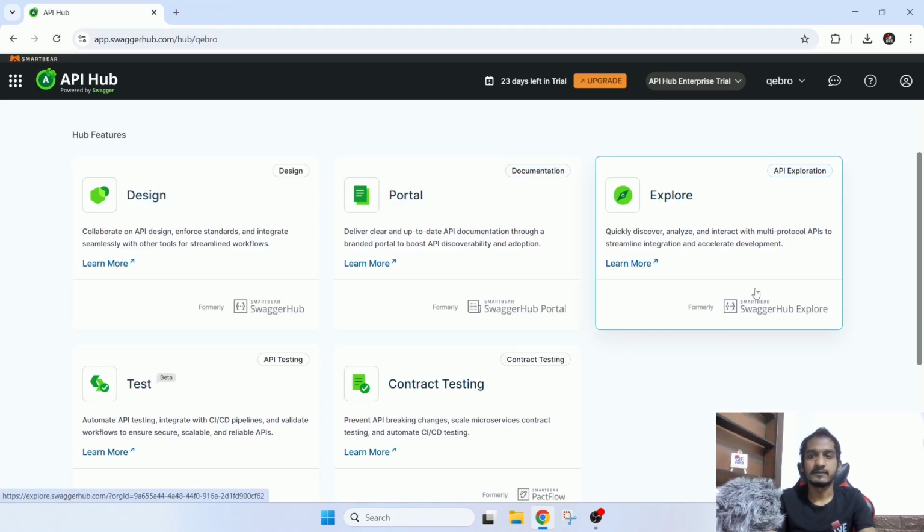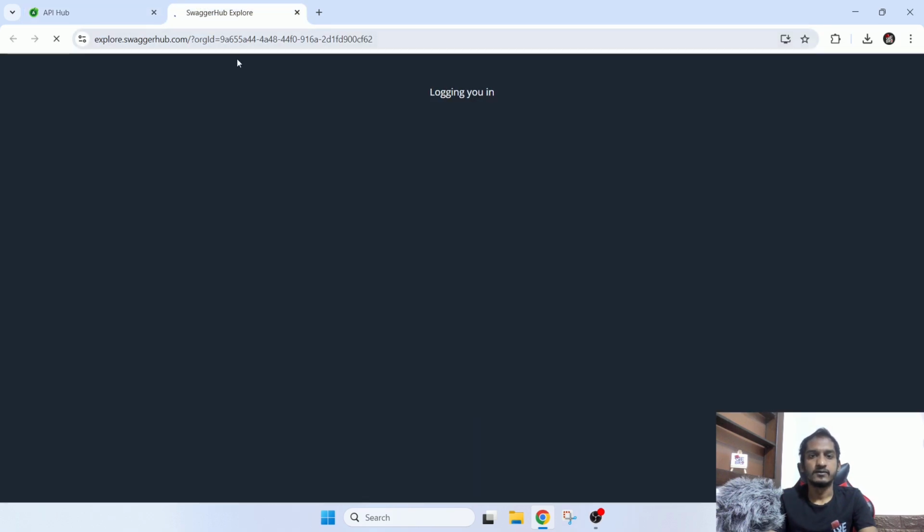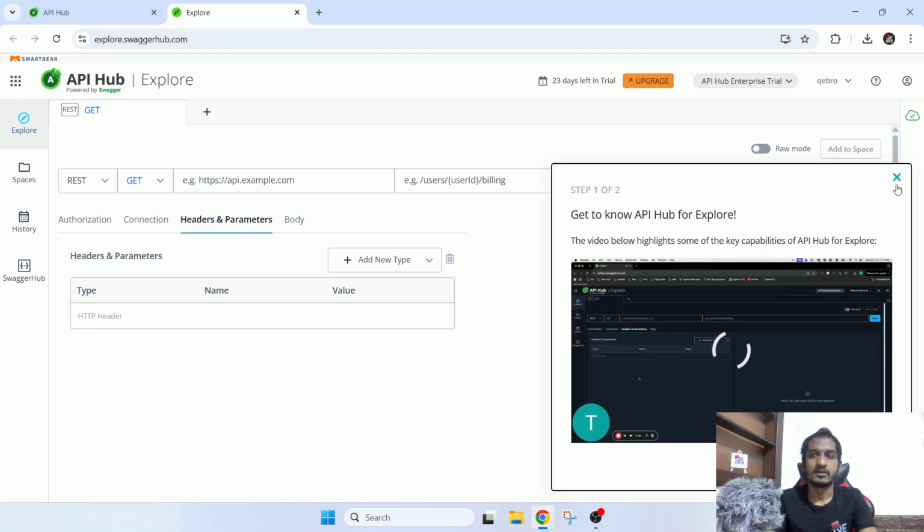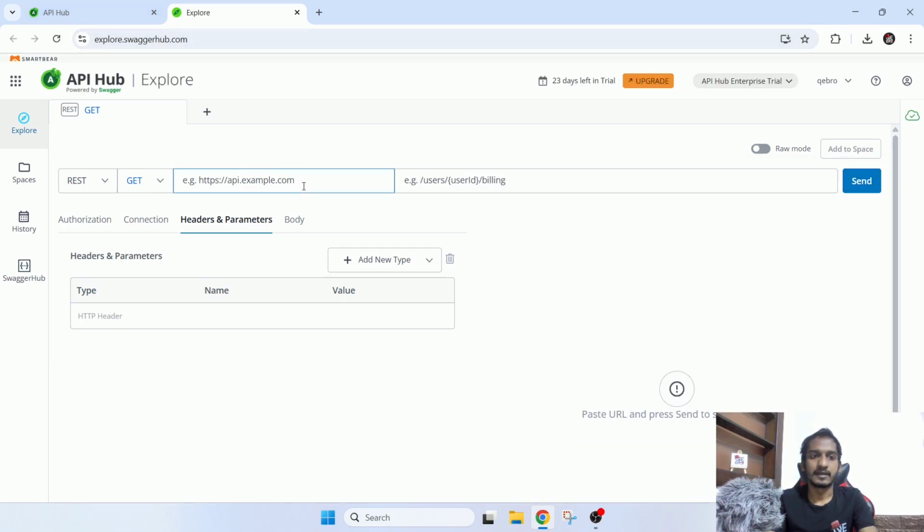Okay. Then the next item is SwaggerHub Explore, the old name, and now it is API Hub Explore. If you come to the Explore, you can use this to quickly discover, analyze, and interact with multi-protocol APIs. From the name also you can say it says Explore. As you can see here, this is a bit similar to the Postman content you see, right?